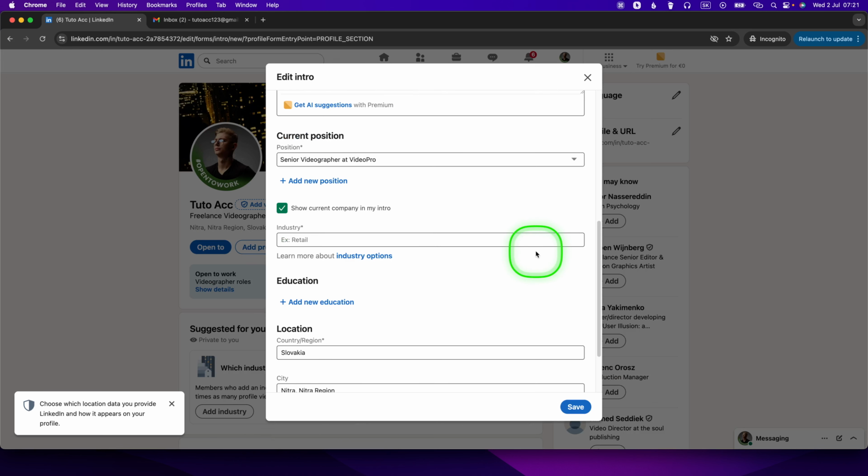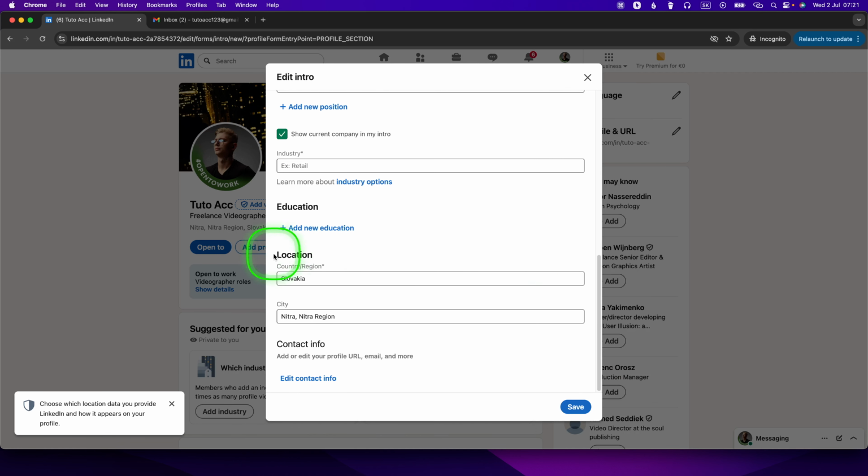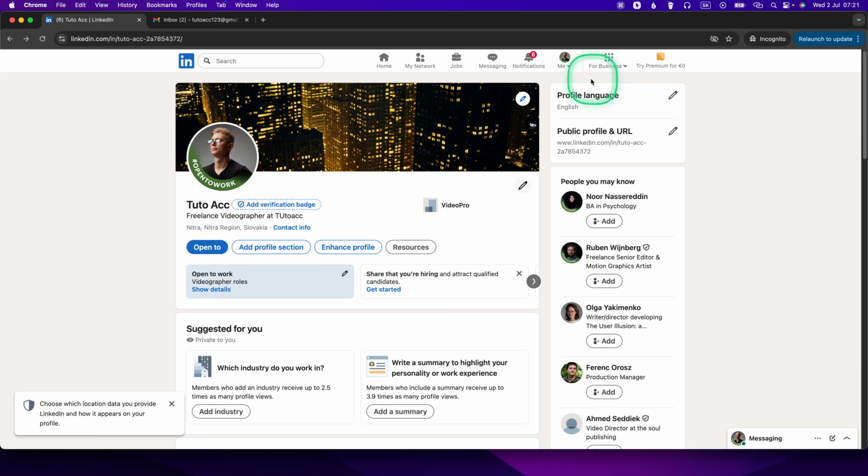So scroll down until you see location, as you can see. So here you can change the country/region, which is necessary. And city. So here you change the city. It is really this simple. Then after you change this one and this one, don't forget to press save in order to save the changes you just made. So it is really this simple, guys.